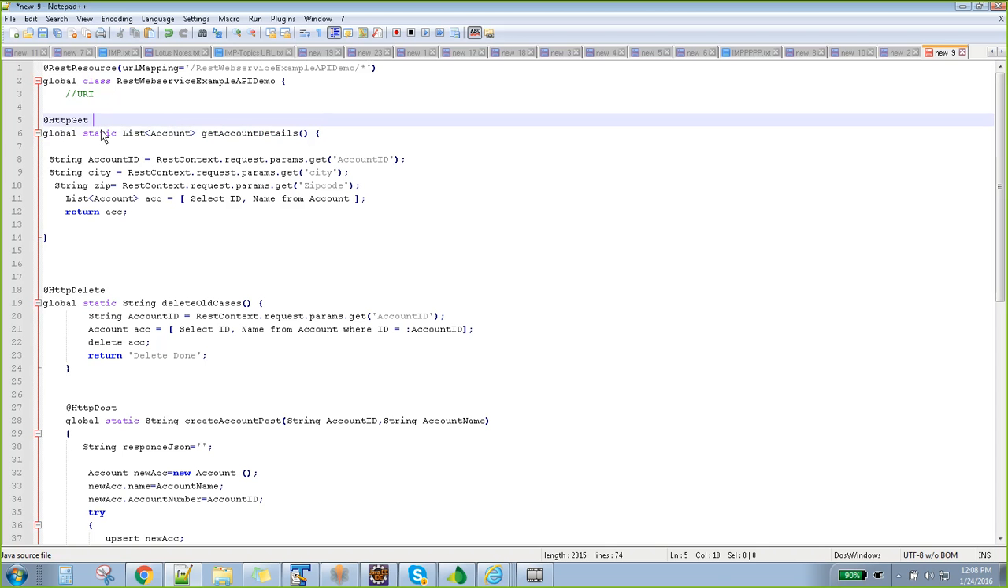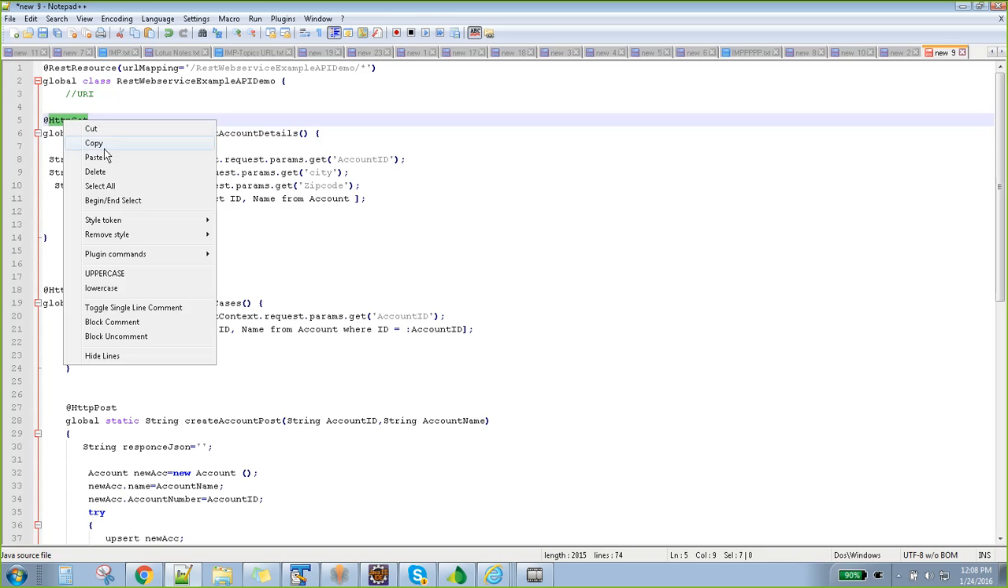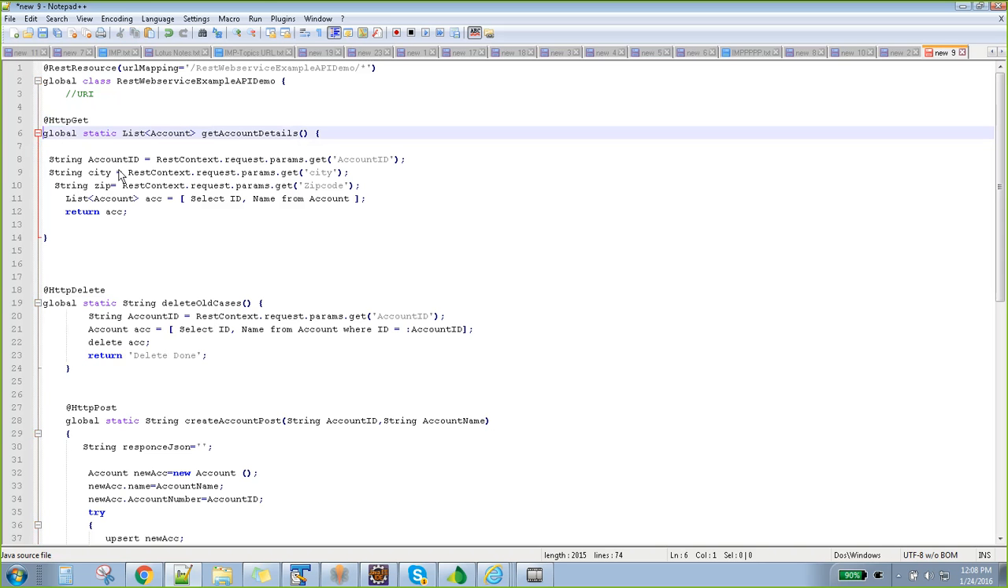Now another thing is the method. Get methods are annotated by @HttpGet. The method should be global static. That is the important thing. Then, as usual, a normal method; your method is sending back the list of accounts.